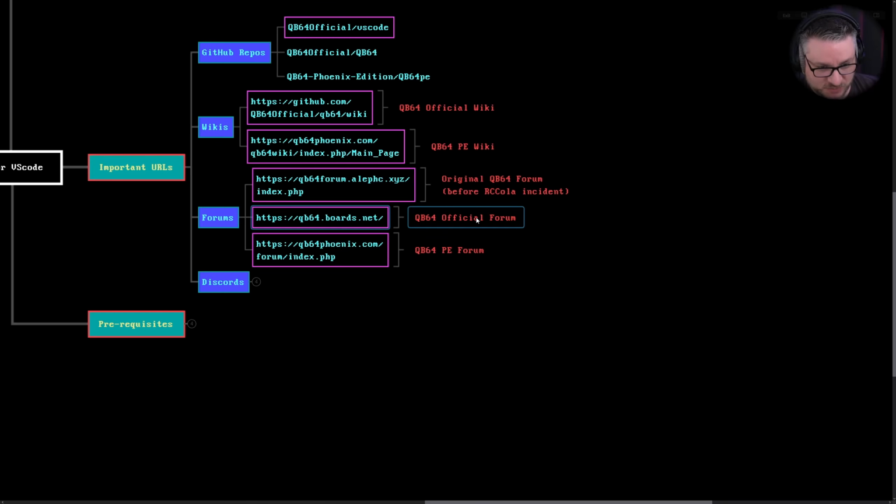Then we have two forums. The official forum here, which is a younger forum. It's just getting its legs under it. But this is specifically targeted at the official branch of development. And then the PE forum has a lot more activity and a lot more people doing stuff on it at this time. And that is located here.